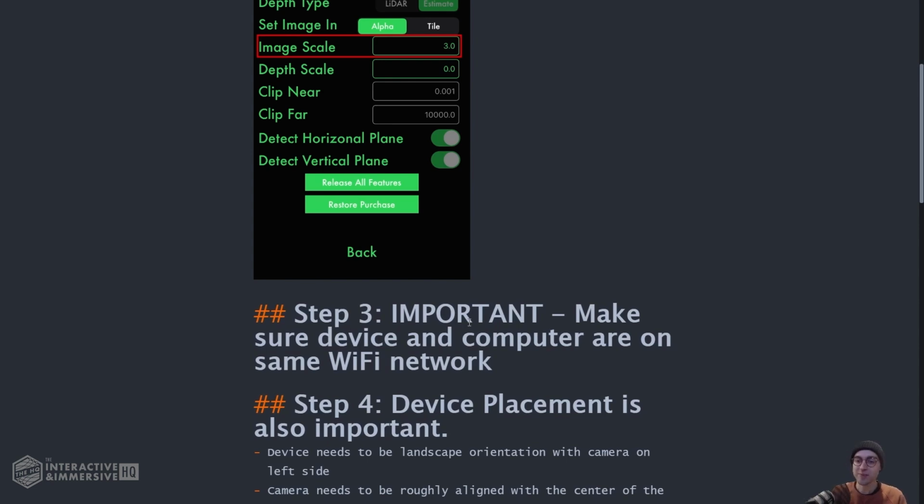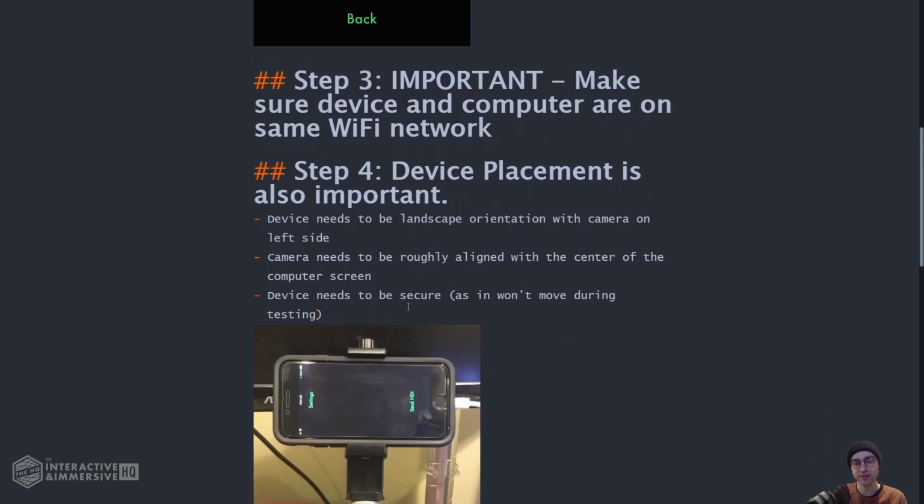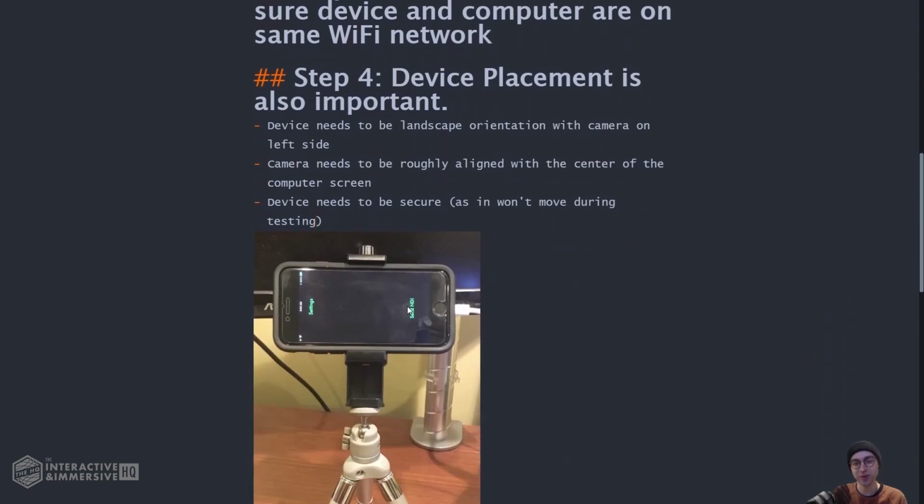It's very important to make sure that both your device and your computer are on the same Wi-Fi network. Otherwise, your device won't be able to send the information to Touch. So double check that if something isn't functioning. Step 4, device placement is also important. So there's 3 things to keep in mind for this particular example.